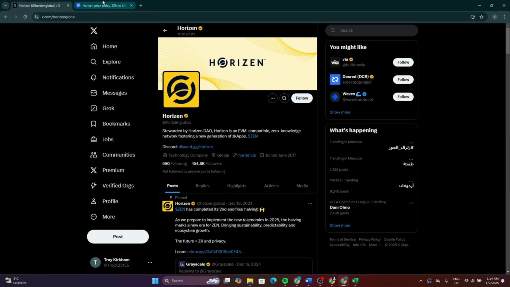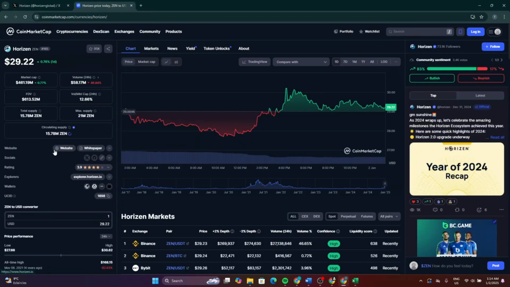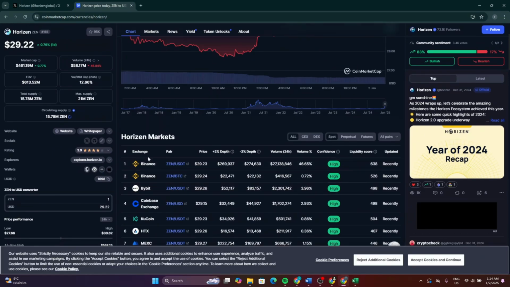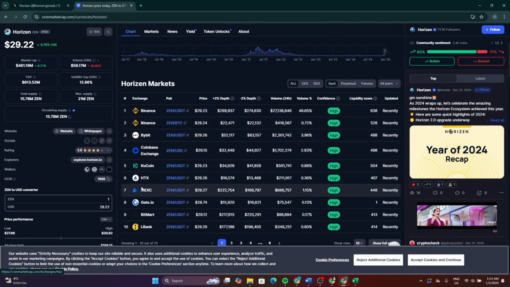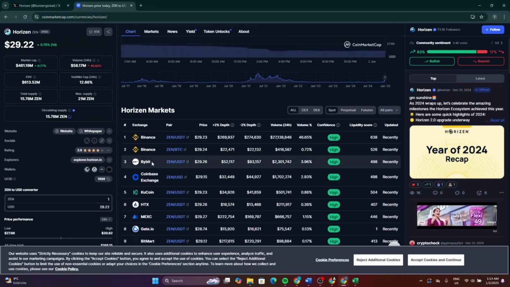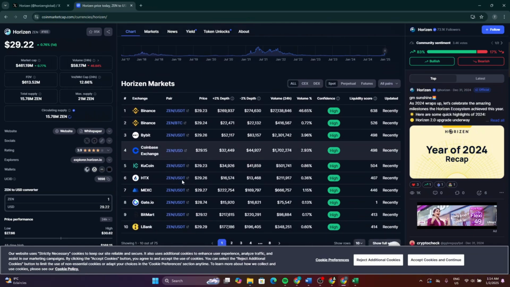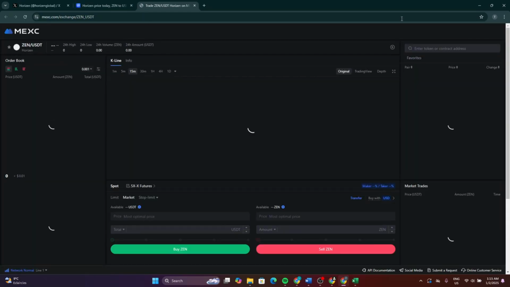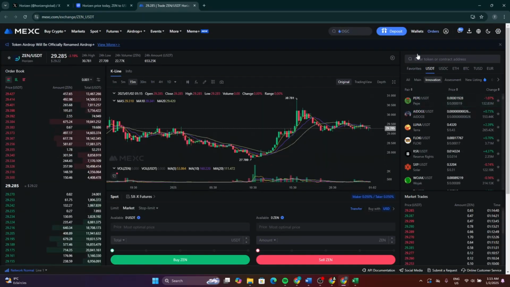Now, to be able to buy this token, go and open it on CoinMarketCap. As you can see, this token is available on plenty of exchange platforms like Binance, Bybit, Coinbase, KuCoin, HTX, MEXC, and others. If you use one of these platforms, for me, like MEXC, I will just click here and they will redirect me to my account, and now I will be able to buy this token.